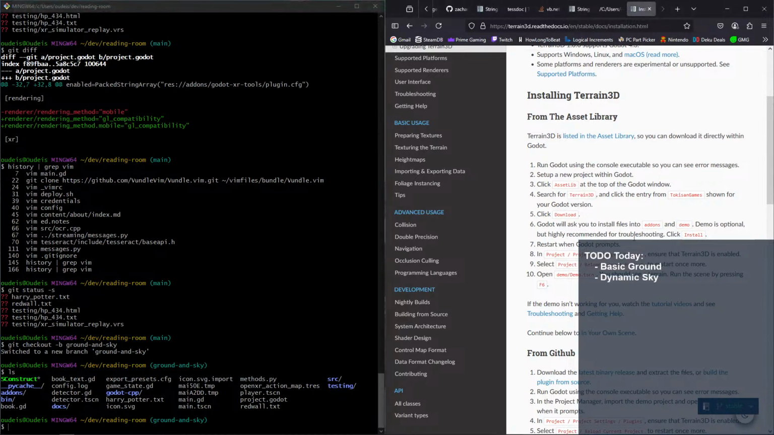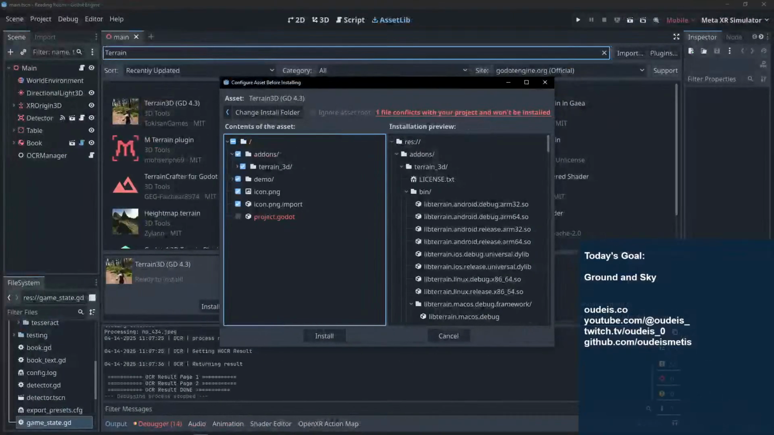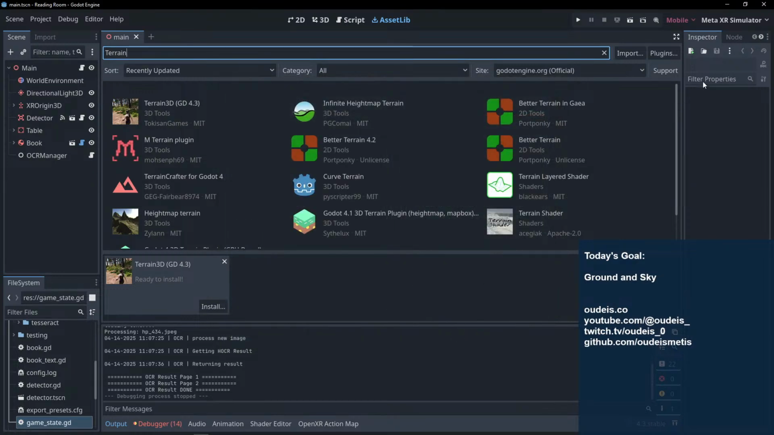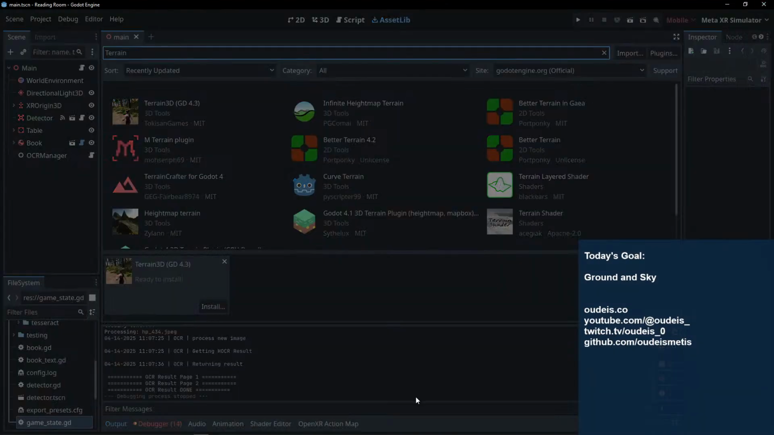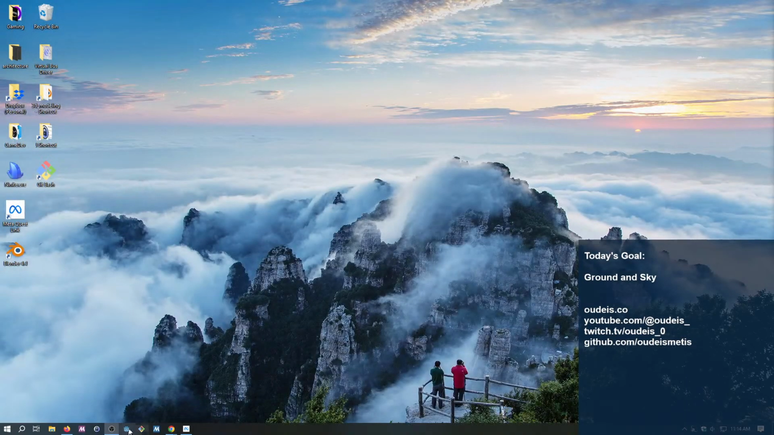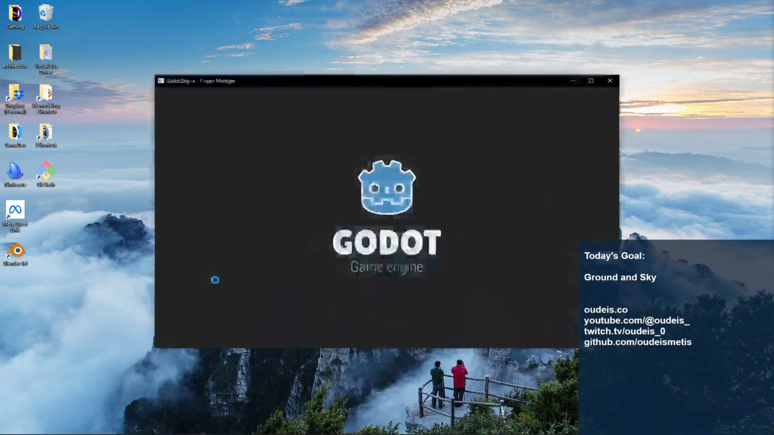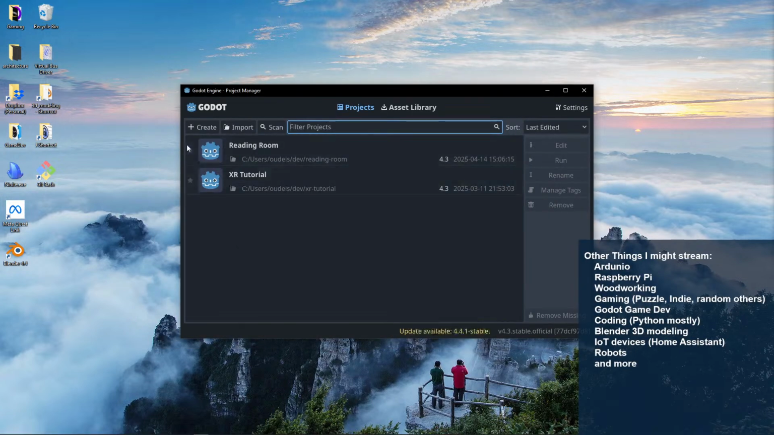Click download. Add-ons and demo. Demo is optional but highly recommended for troubleshooting. All right. Well, maybe I'll just cancel for a hot second, and instead let me start a new Godot project just to test it out real quick, so that way I can literally get everything.